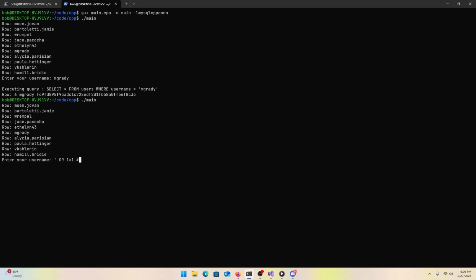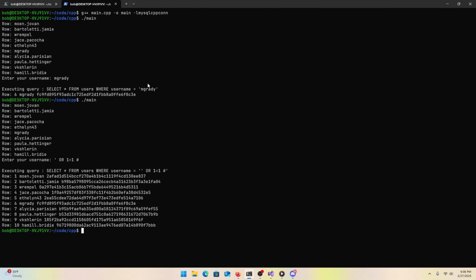And then I'll just put a comment here, which will ignore the rest of the query string that's in the code. And the query that gets executed, see our first closed quote here, and then we have or 1 equals 1, and then this was the hard-coded end quote that we replaced with this. So we put a comment there so that we don't get a syntax error.